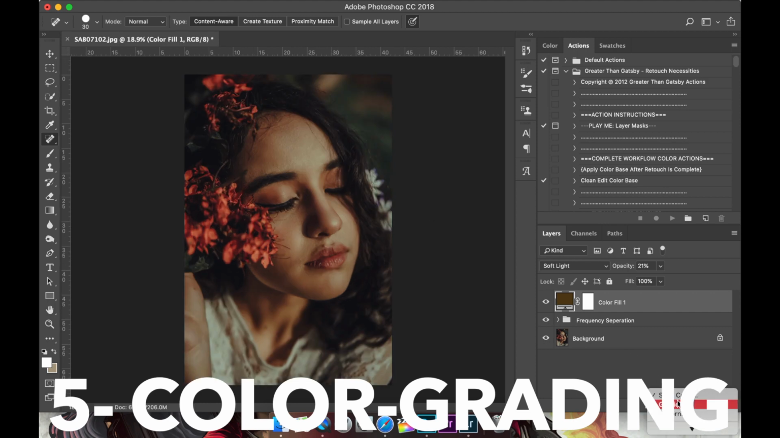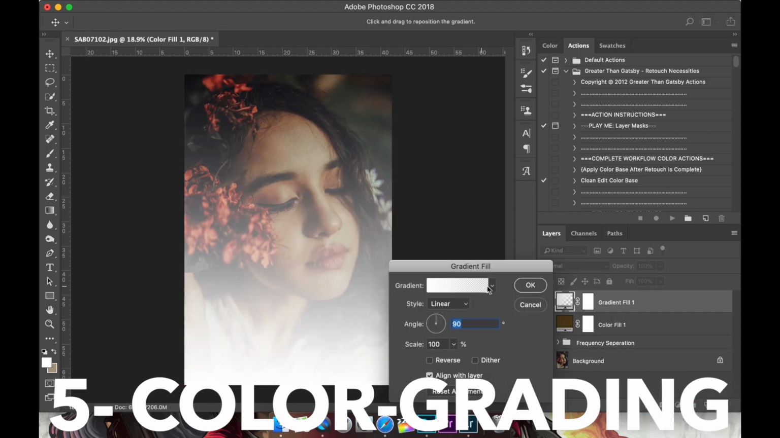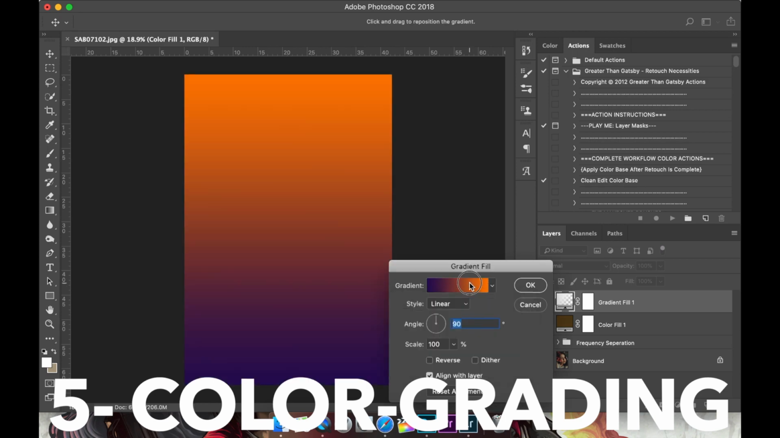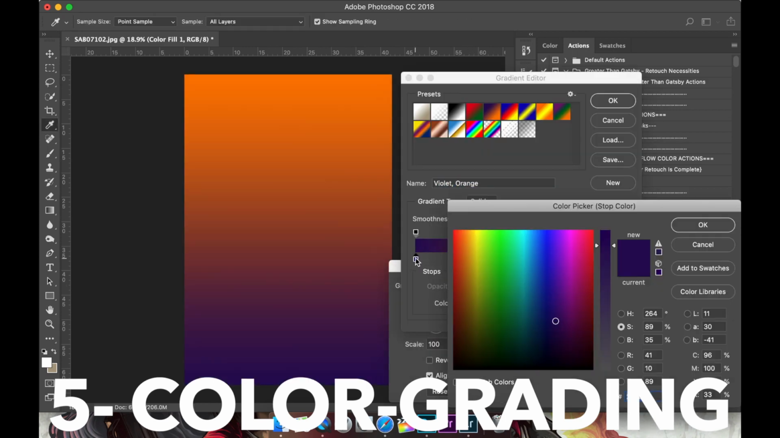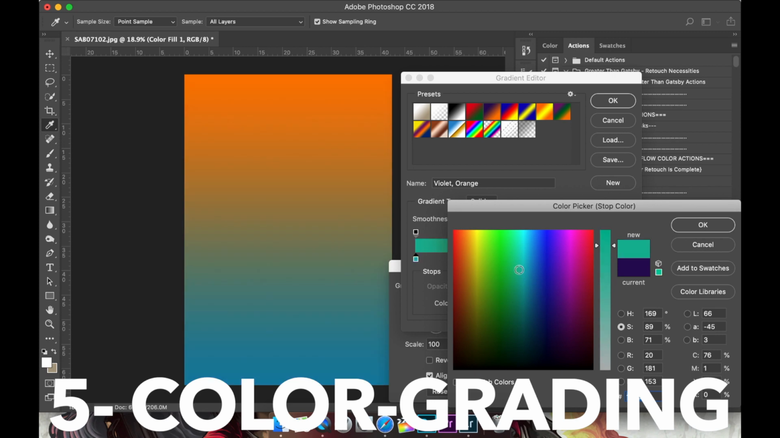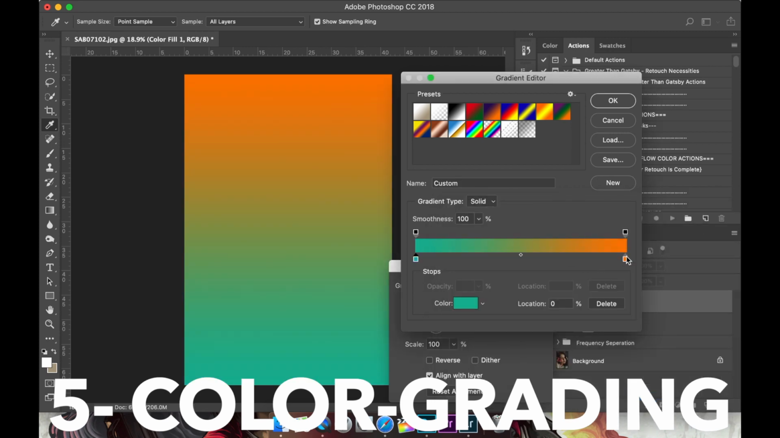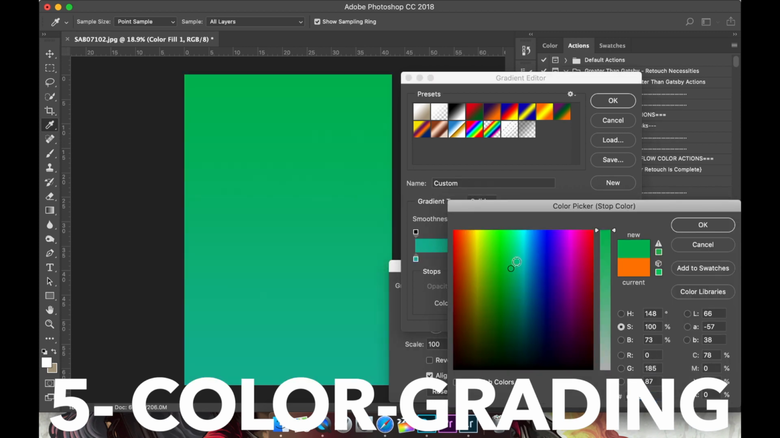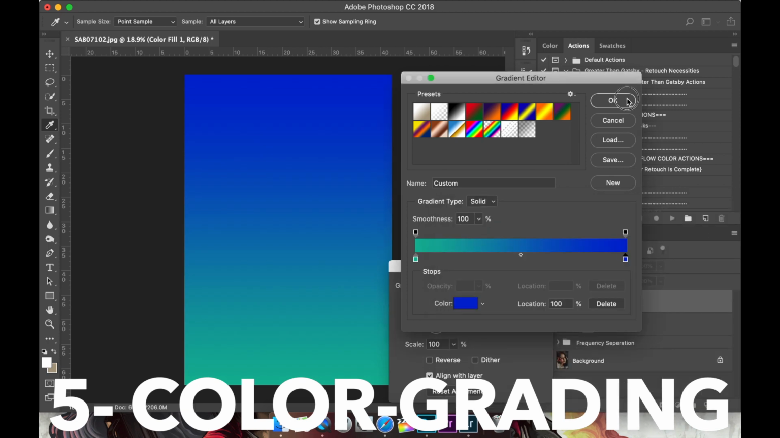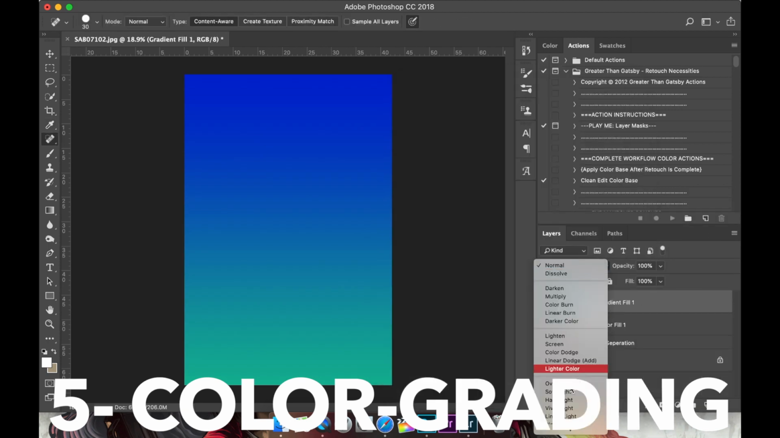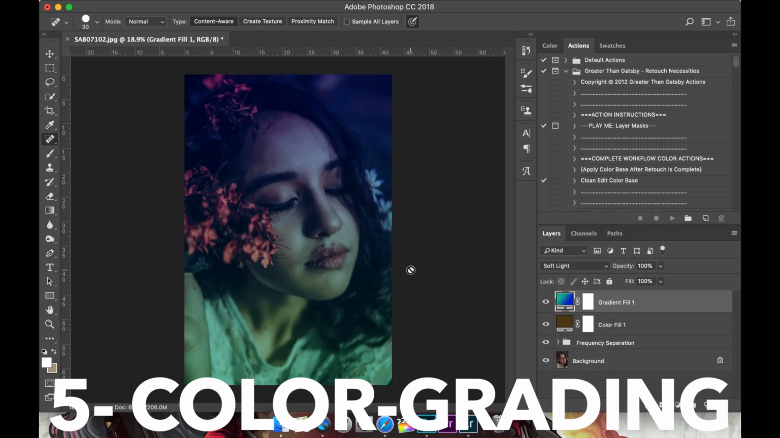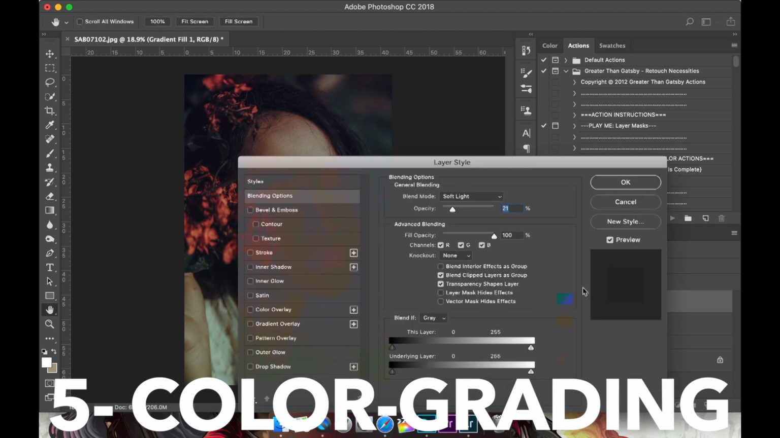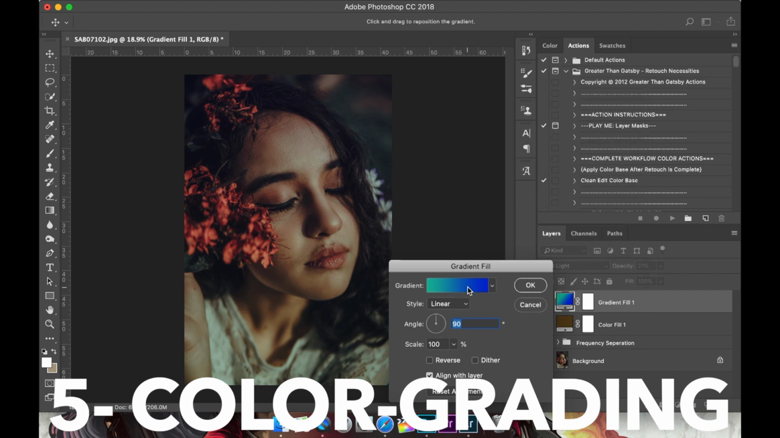The next part is to go to gradient. These are the highlights again. You can choose any color you want, and this is the shadows again. You can choose any color you want. You press OK, and then change the blending mode to soft light. And now see, that's the difference it makes. You're gonna turn down the opacity a bit, and then work on your gradient.